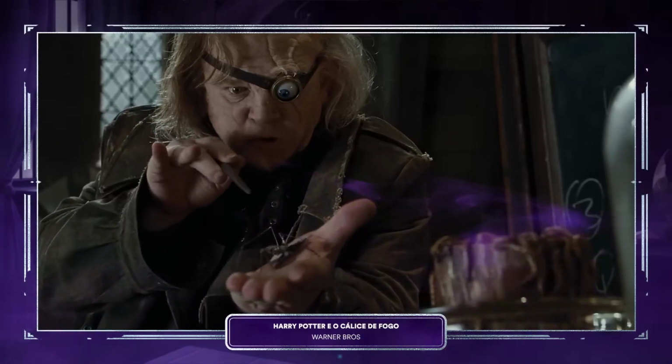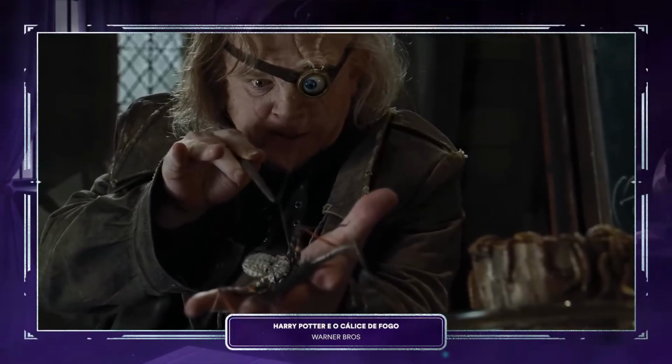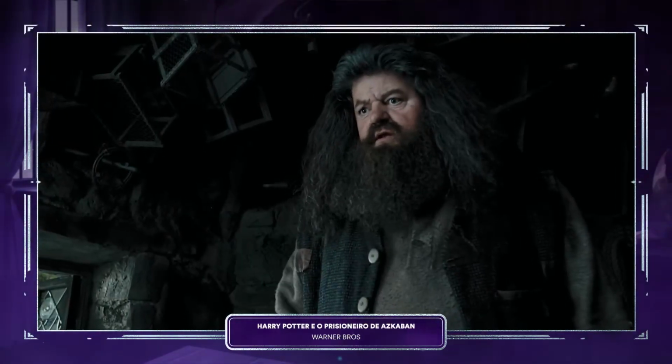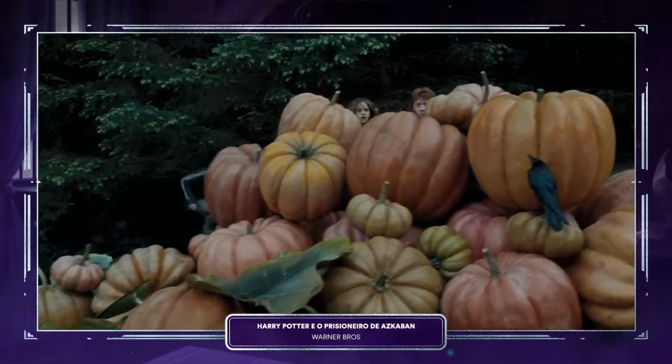Engorgio. This spell increases the size of things. It is first mentioned in Harry Potter and the Goblet of Fire, although its effect had already been mentioned before by Hagrid, who said he used the spell on the pumpkins in his patch.